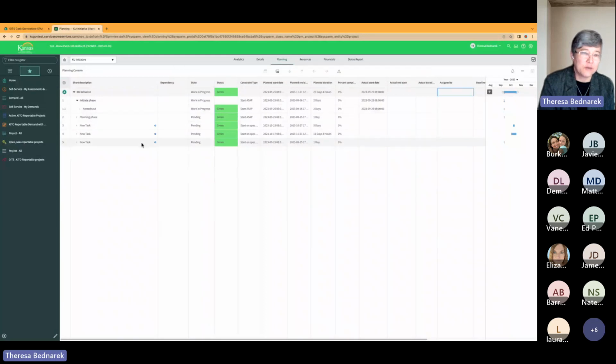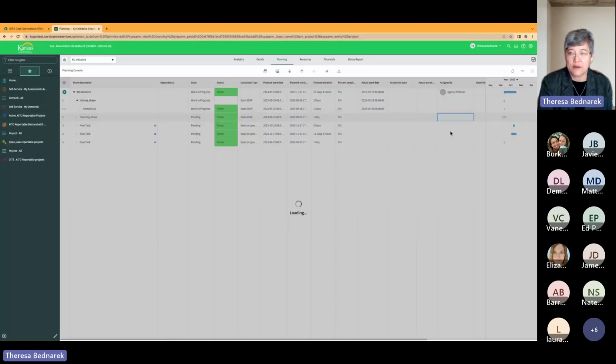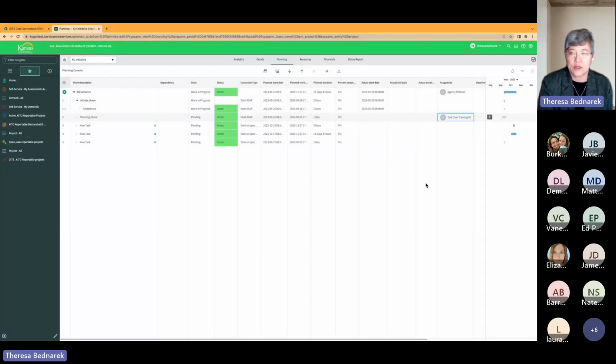This is a nice time saver because it allows you to create that project plan as it goes, probably from left to right, from the upper left to the lower right as you progress through your project. And if I wanted to assign this to the agency PM user role, I can do that. All I did was double click. It will expose all the users. And if I want to put end user training 5 in there, I can put it there.